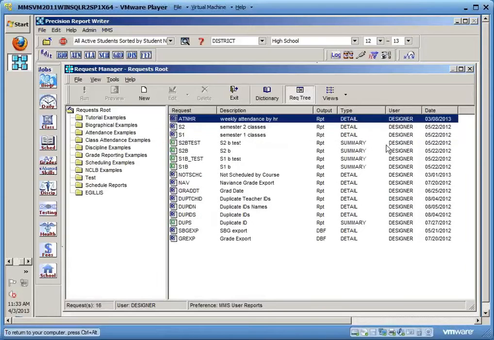The user is not necessarily your MMS username. In this case, it's all going to be designer because we entered PRW in designer mode. And then the date is actually the date that the report was created.